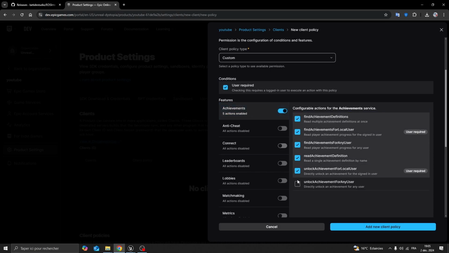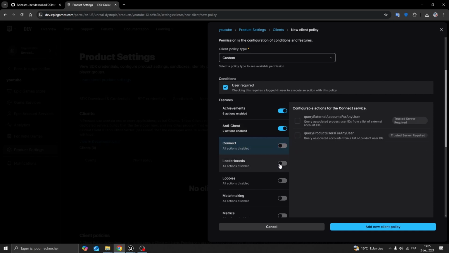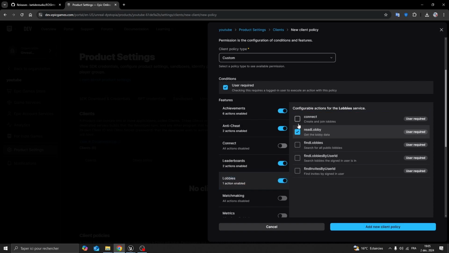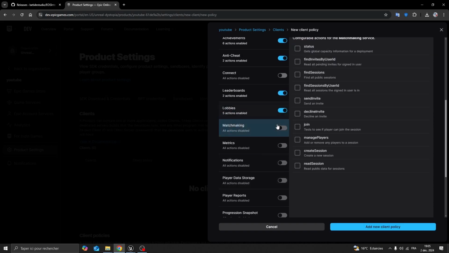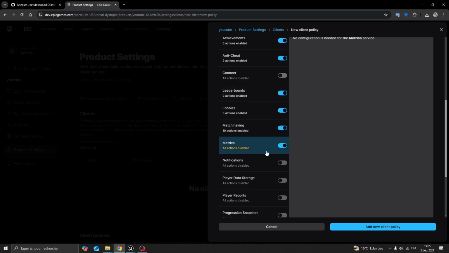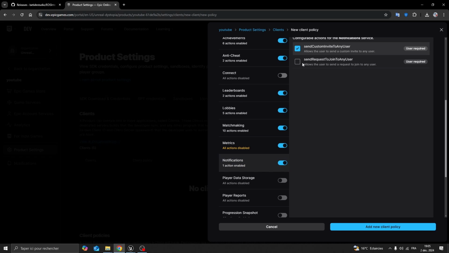Check everything. The items that you can't check are the items that require a trusted server, so here you just leave them as they are. Connect, you cannot check. Here everything, here everything. Okay, you check matchmaking. Those are all the features that you can use with the Epic Online Services integration kit plugin. Okay, guys.